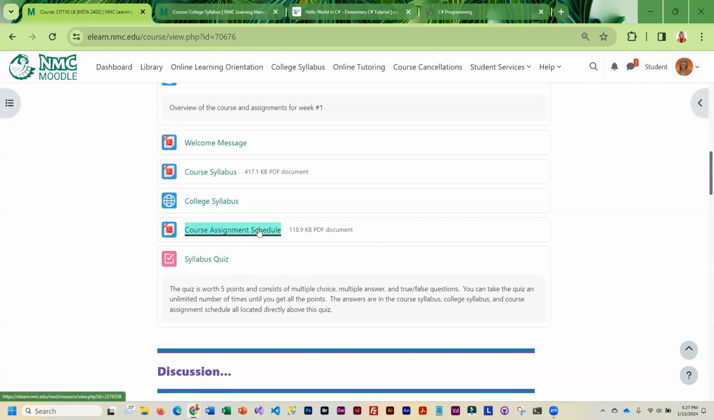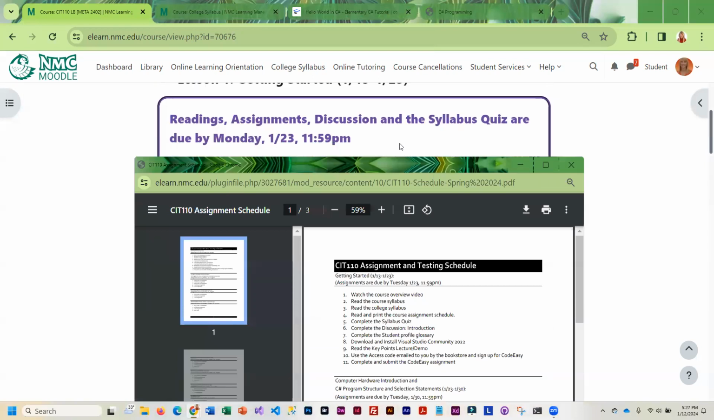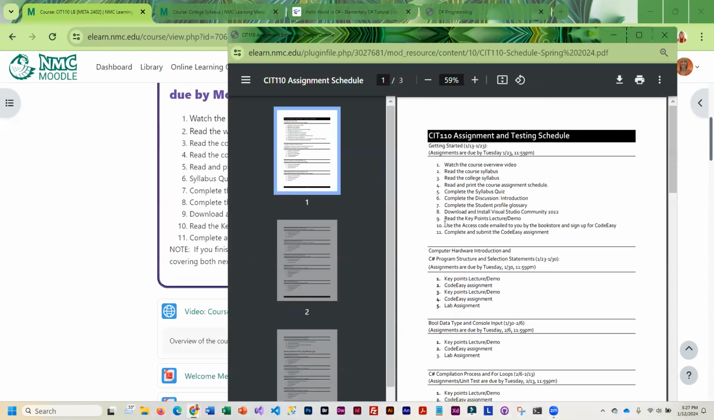The course assignment schedule. I would print this out. What you see in this assignment schedule every week is going to match what you see at the top of the lesson block. So this is basically what you need to complete that week. I would print this out and then cross these off as you complete them. That way, you know you've done everything and it just helps you stay organized and keep on track. Okay, so you can see this goes week to week and the date range is here along with the due dates.